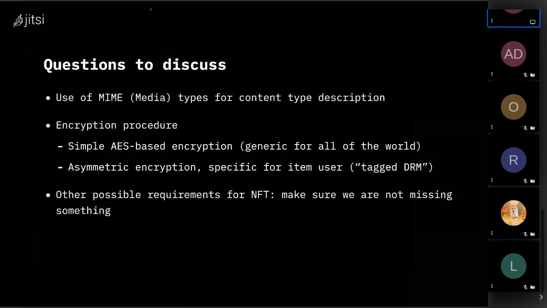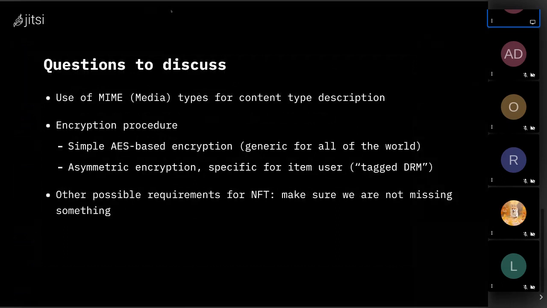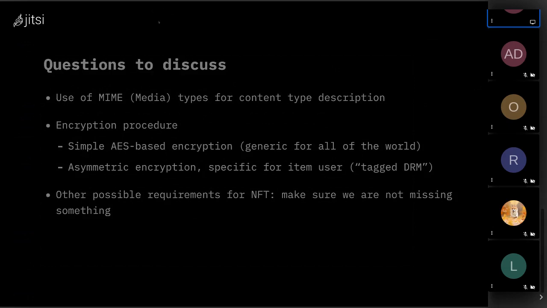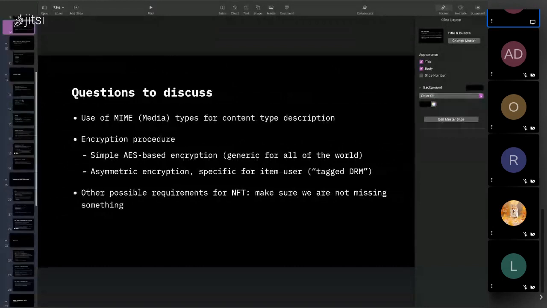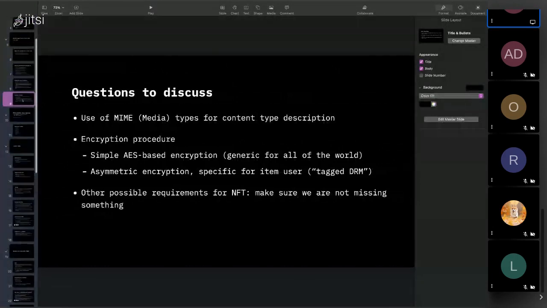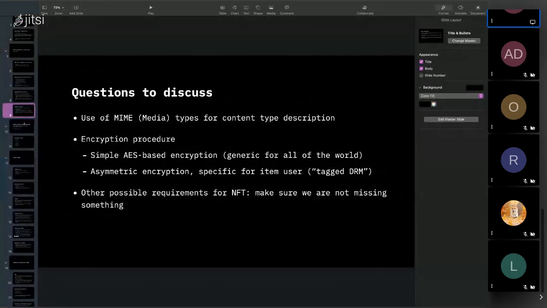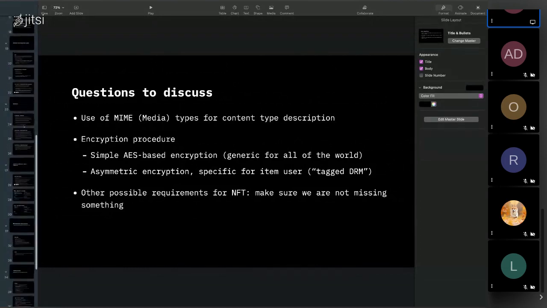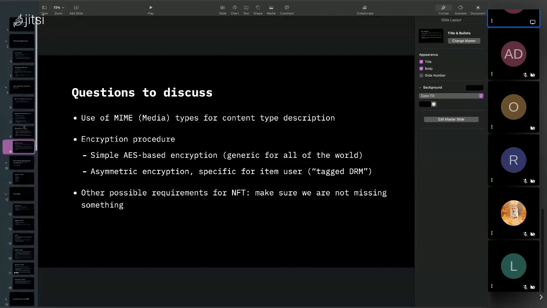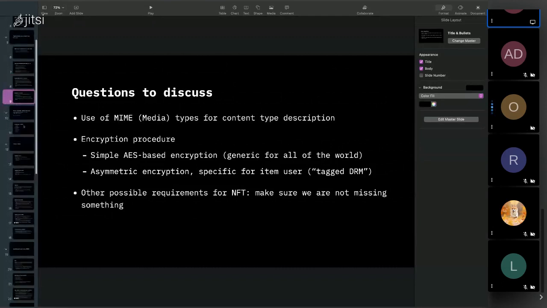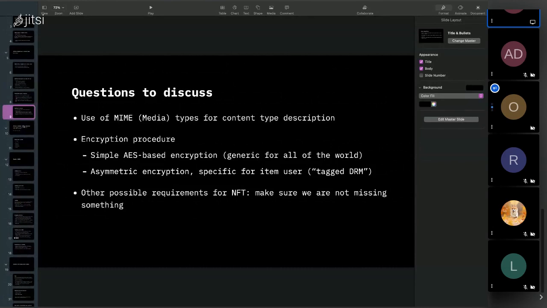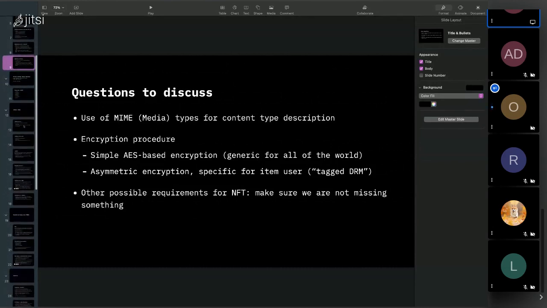And then the final question: are there any other requirements for NFTs which we potentially missed? If you have any thoughts on that, you are also welcome to share. Shall we proceed to the next topic, or are we fine at this stage? Well, for now, we don't have any questions. So guys, if you have any questions, just drop them in the chat.